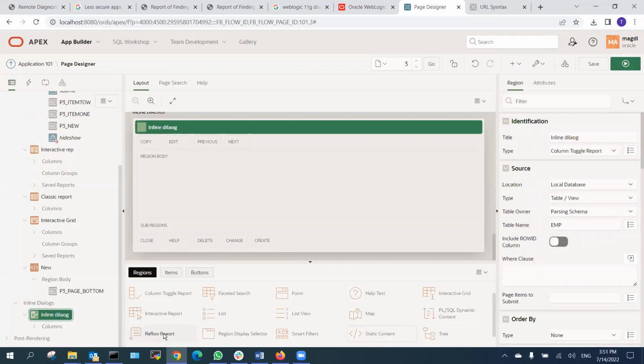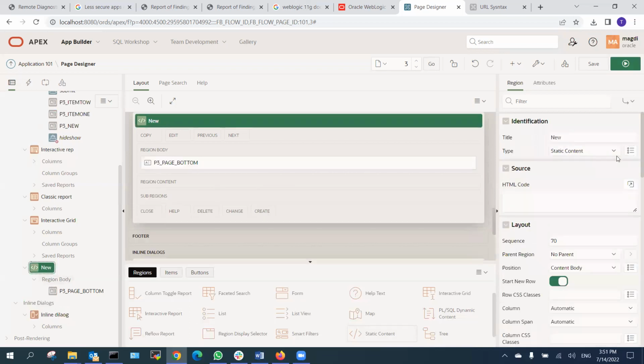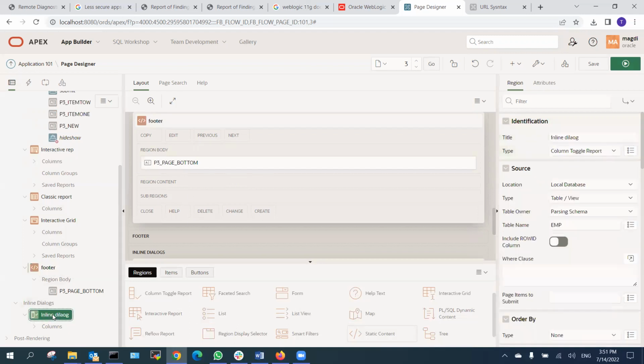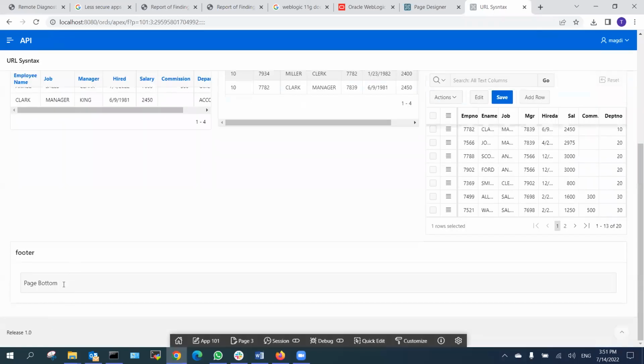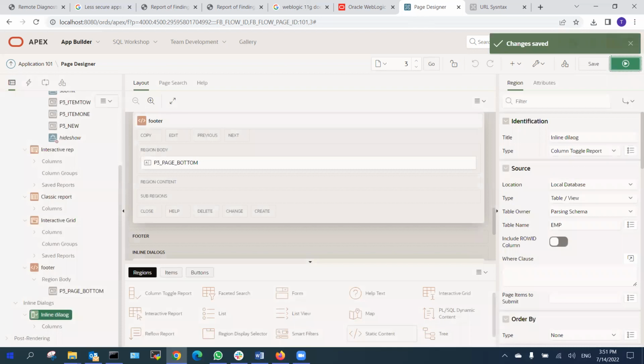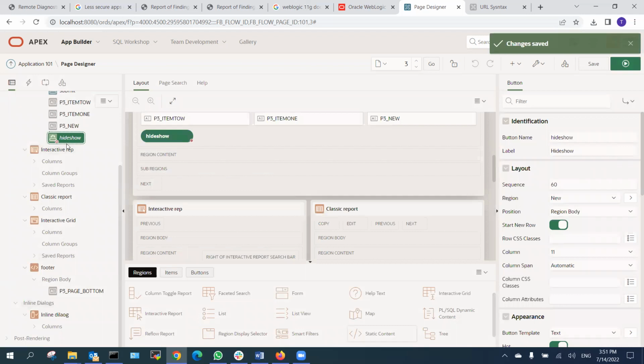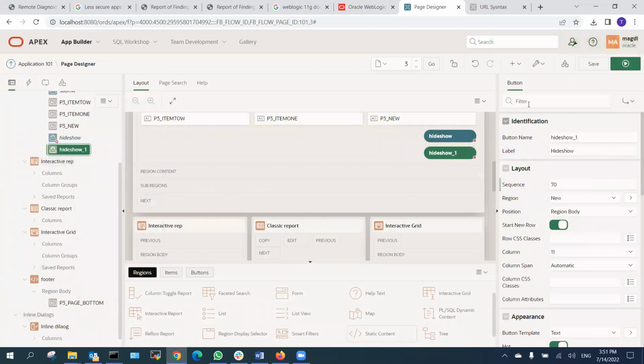I said this is by default not displayed like this. I have this footer, and I renamed it to be inline dialog so we can see if it could be displayed. It's not displayed, because by default it's not displayed unless you create a button right here. We can call it call inline.